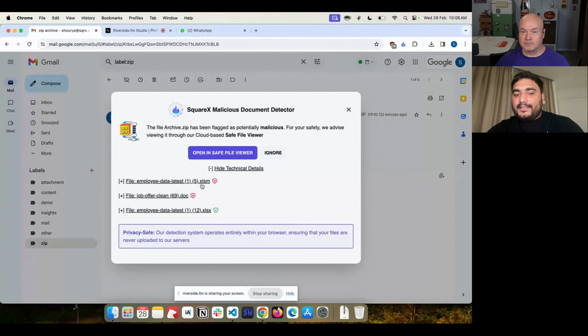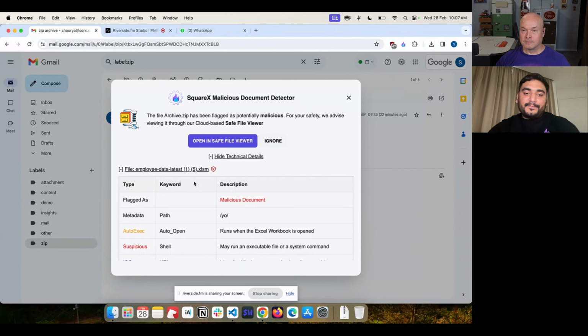The first one is a macro enabled Excel file. Then there is an old legacy Word document. And then there is a modern Excel file. This one appears to be safe. However, these two have something malicious. Now the same capabilities that we had before, which showed a technical analysis of a specific office document, also extend here. So if I click here, you can see it has been flagged as a malicious document.